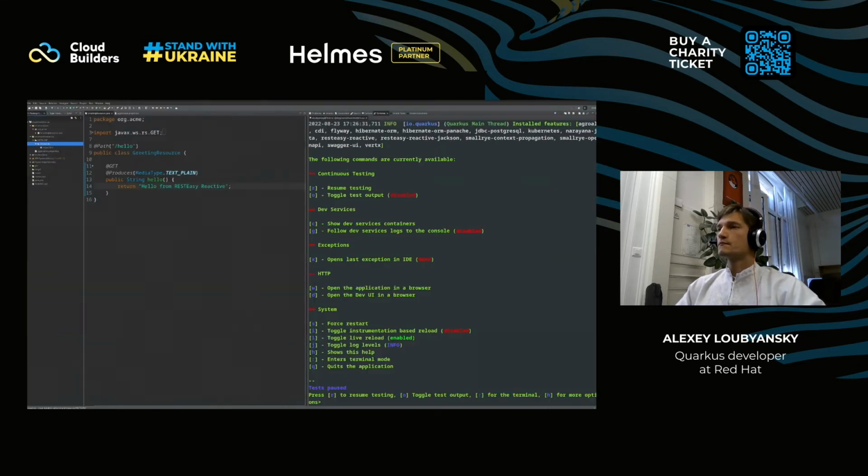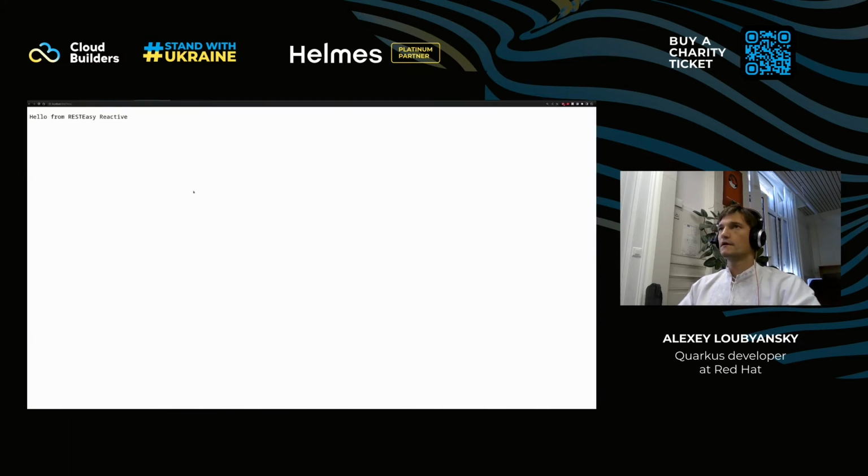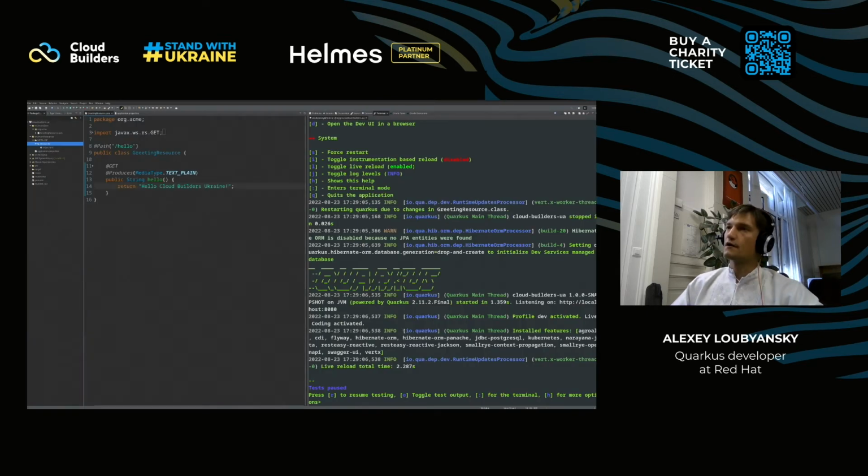So in Quarkus, once my application is running in dev mode, actually I can apply changes. Let's make it more appropriate for this event. Let's change it to hello cloud builders Ukraine. Save it, and I refresh the browser, and I see the response. Right, so this is what Quarkus Dev Mode is about. Basically, I'll develop my application, and I don't really need to stop, go to command line, rebuild it, launch it, and then refresh the browser. I can do it right away in the browser, and Quarkus will pick up those changes.